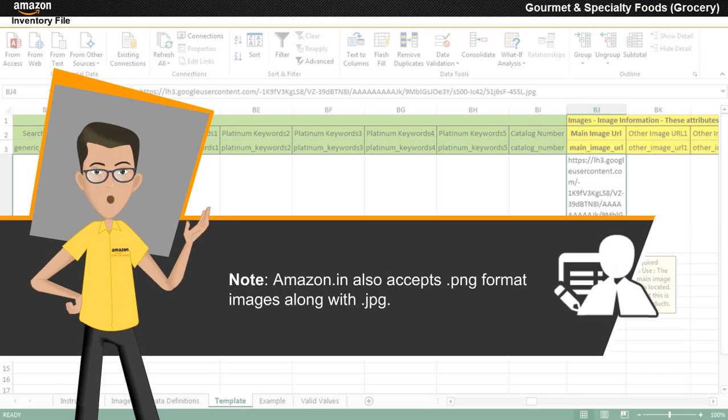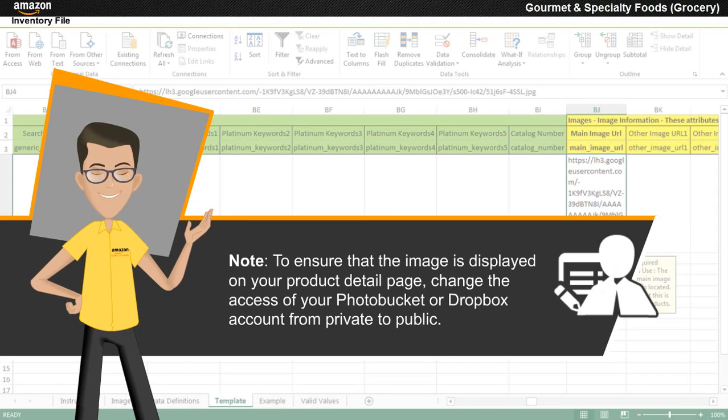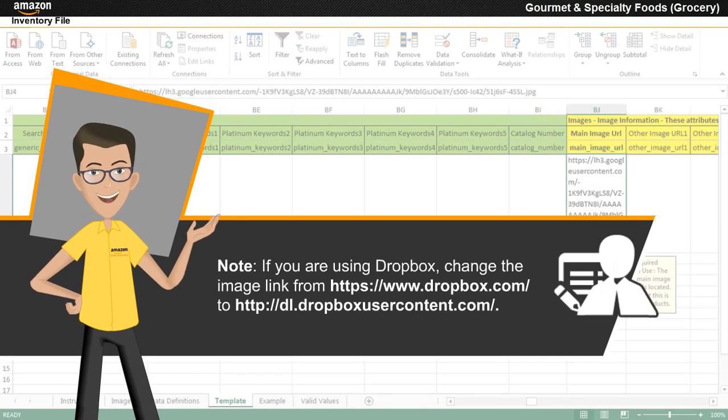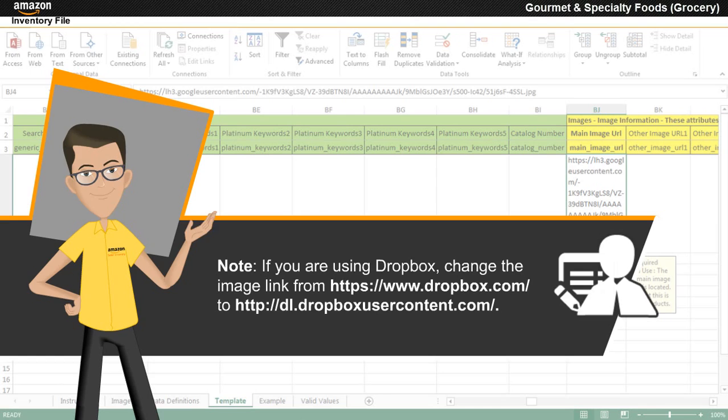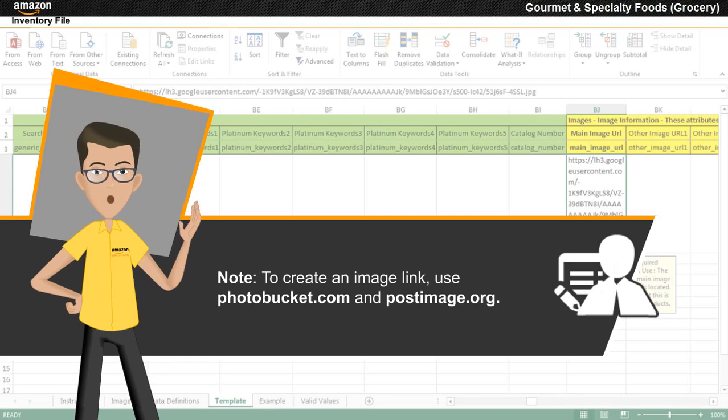Refer to the grocery style guide to get information related to image requirements. Note that Amazon.in also accepts .png format images along with .jpg. To ensure that the image is displayed on your product detail page, change the access of your PhotoBucket or Dropbox account from private to public. If you are using Dropbox, change the image link from www.dropbox.com to dl.dropboxusercontent.com. To create an image link, use photobucket.com and postimage.org.